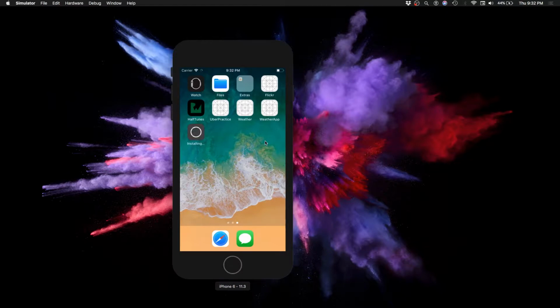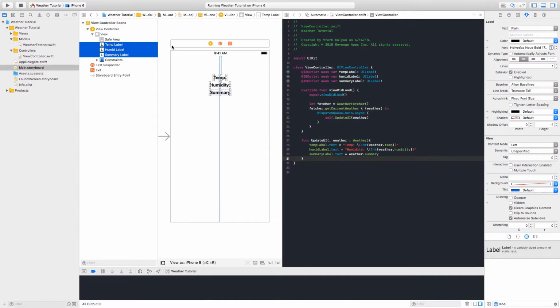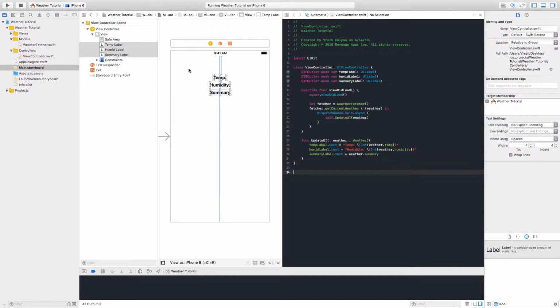And now we can look here rather than at the print statement in console. Cool. 59, humidity 0, clear. Simple, doesn't look beautiful, but it works. Let's get on to the meat of what we're doing here.